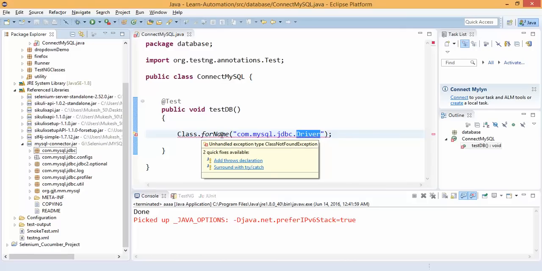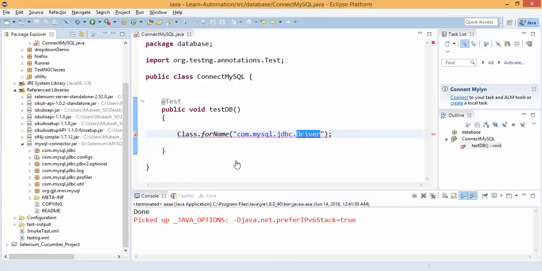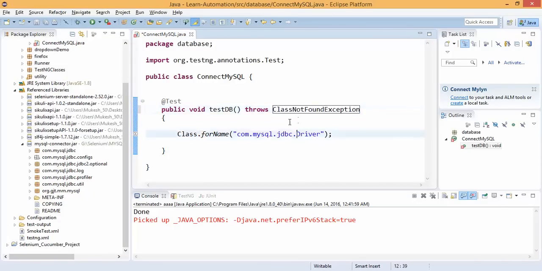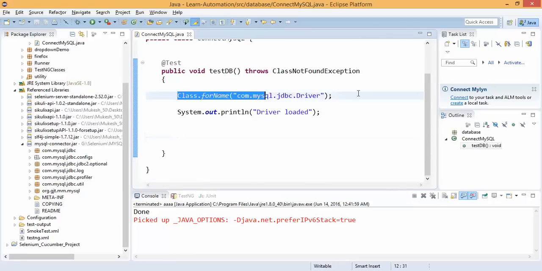Now it will throw one exception, ClassNotFoundException, because we are dealing with a class. So add throws, or you can use ClassNotFoundException in a try catch. Once you are done with this, it will load the driver. What I will do is write a sysout statement just to cross verify whether the driver has been loaded or not. So I will say driver loaded. Once you have loaded the driver, you are ready to connect with the database.